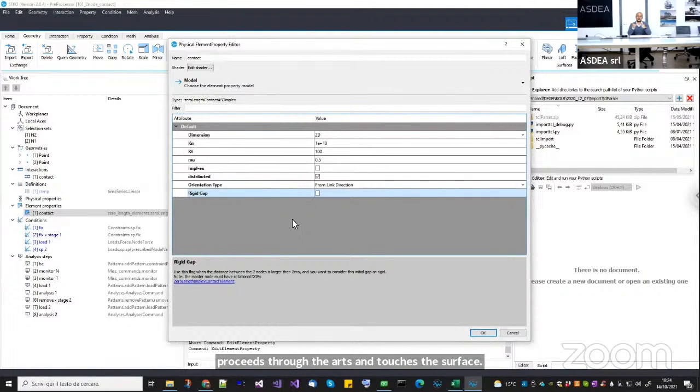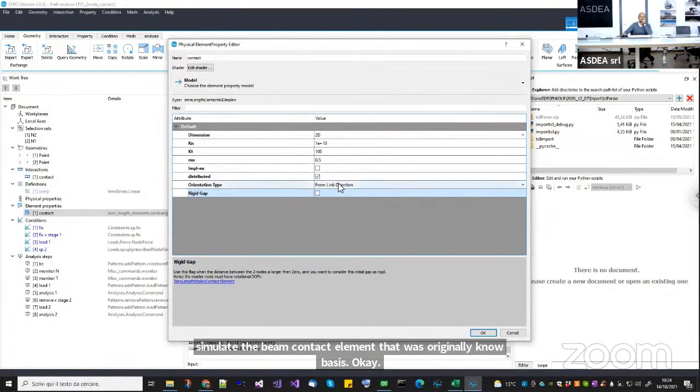But if your gap is not actually a real gap, it's just, for example, the gap given by the cross-section extrusion, you can take it as a rigid gap. In this case, we can simulate the beam contact element that was originally in OpenSees. And I will show you an example also for this one.